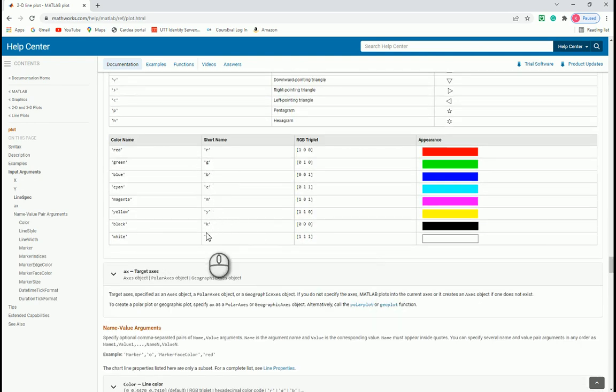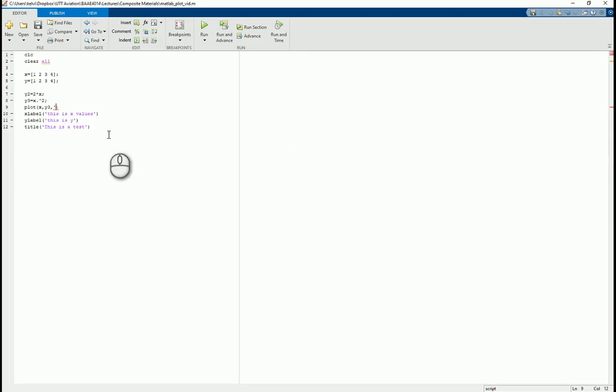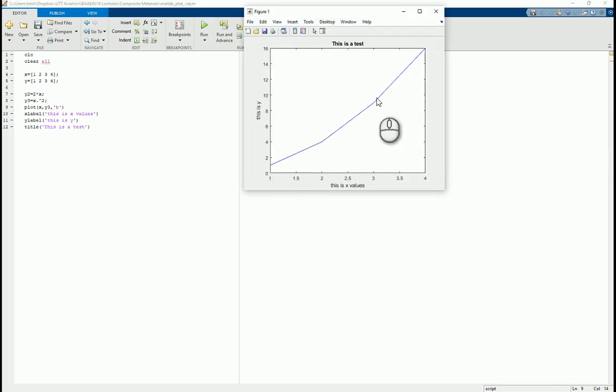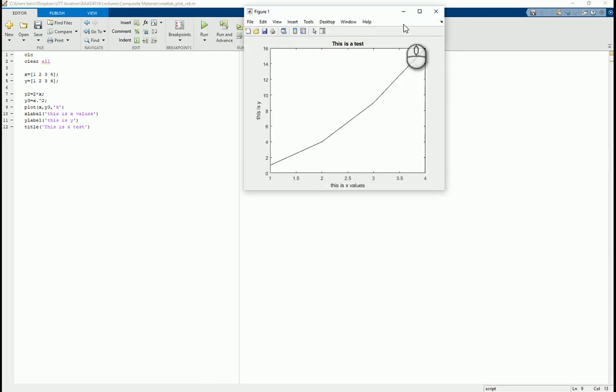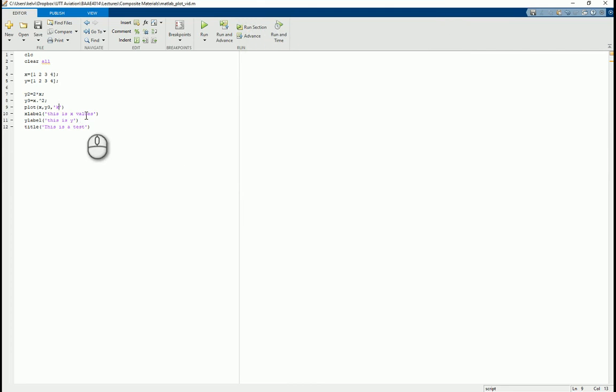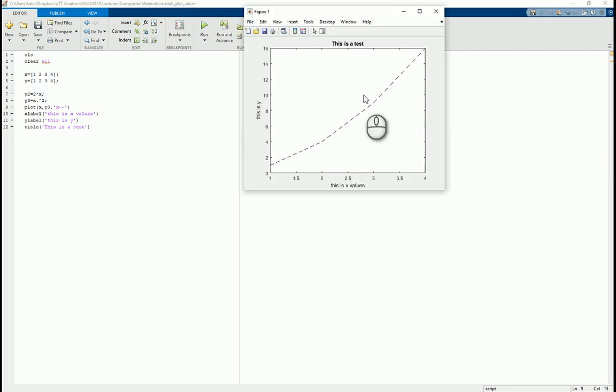For Matlab, black is k, red is r, green is g, etc. So if we want a blue line, we could put inverted commas b. That is telling Matlab we want a blue line. When you click run, you see the line is blue. If you wanted it black, it's black. If you wanted a black dashed line, you could put two dashes after it, and it becomes dashed.